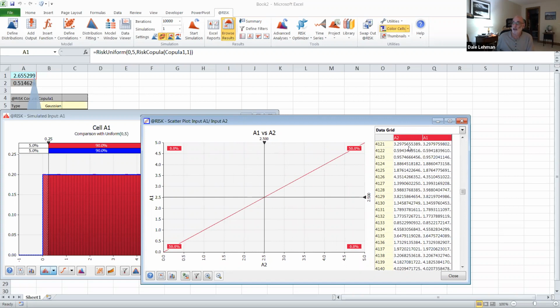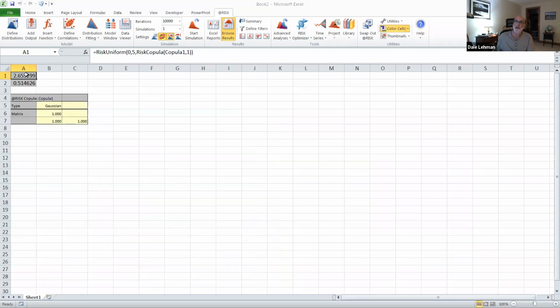It has imposed that when it randomly picks from the uniform distribution for A1, it's picking randomly the same exact value in this case for A2, because A1 and A2 are the same distribution, both uniform distributions from 0 to 5. The thing that seems a little strange about this is even though it used the same values for all 10,000 simulations, when you do F9, it doesn't show up in cell A1 and A2. The F9 key seems to be these varying independently.